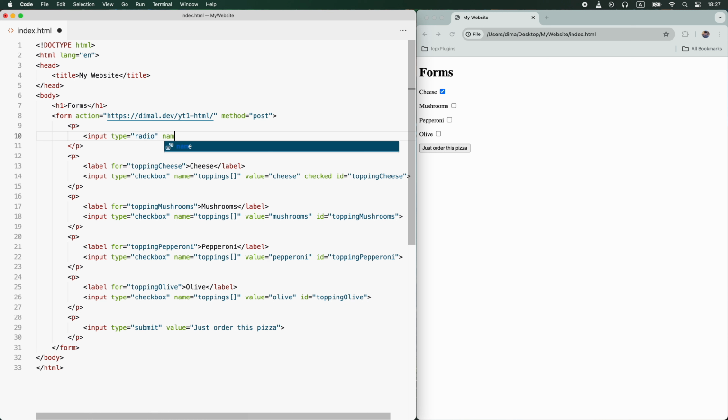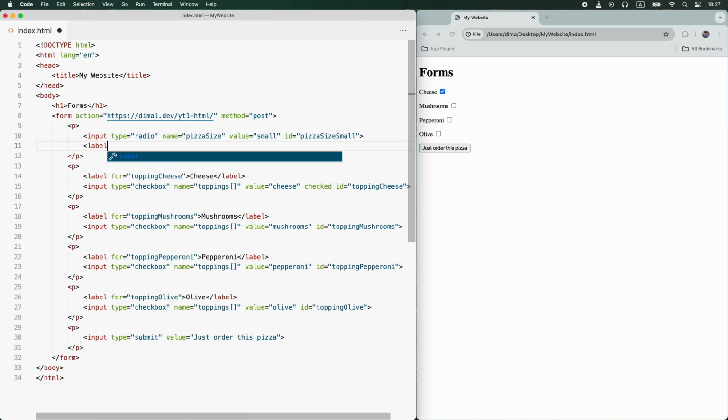Then the name attribute will be pizzaSize, camel case. This button is for a small pizza, so the value will be small. I'm planning to have a label for this radio button, so I'll add ID, its value will be pizzaSize-small. Next, I'll add label for pizzaSize-small.